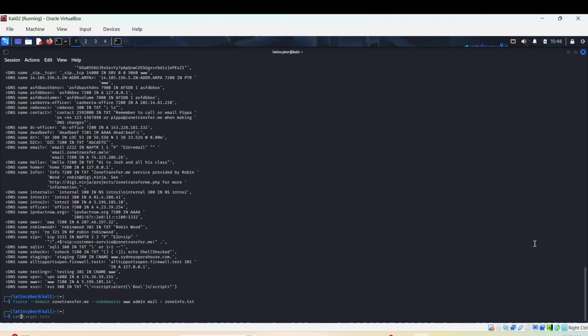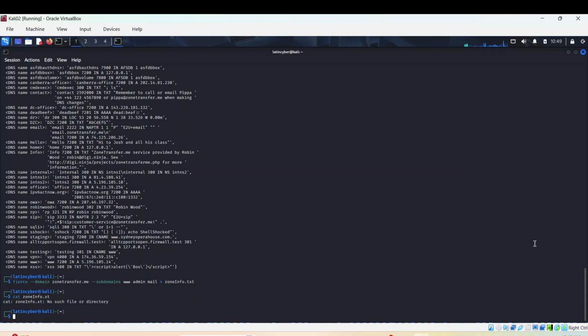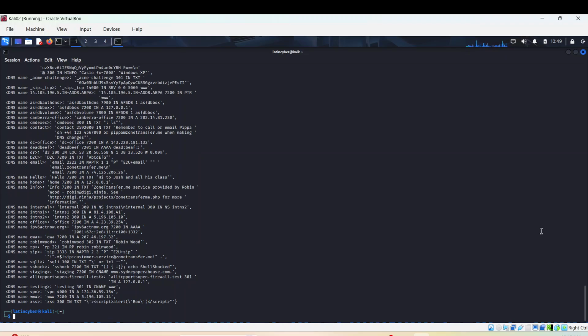So we say cat. What was it? Sonar info. Let me spell it again. What was the name? Sonar info dot txt. Let's see. Now I just have to cat it. I don't know what's wrong today. Now yes. So you see, it is displaying all the information that was saved in that file.